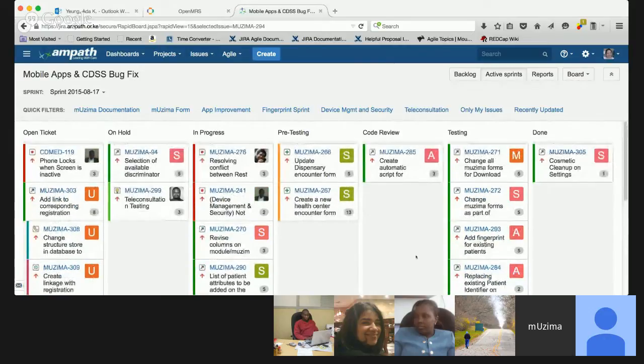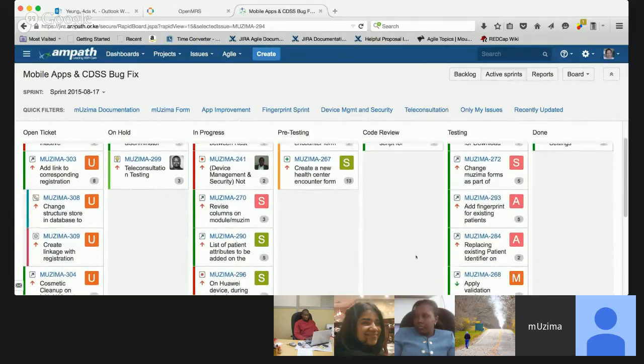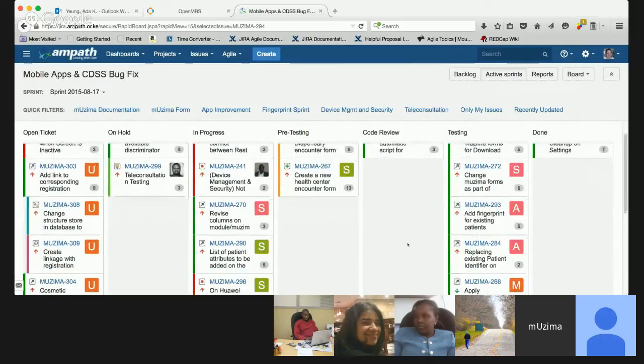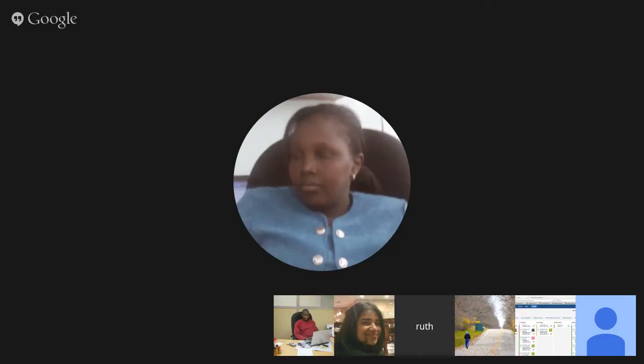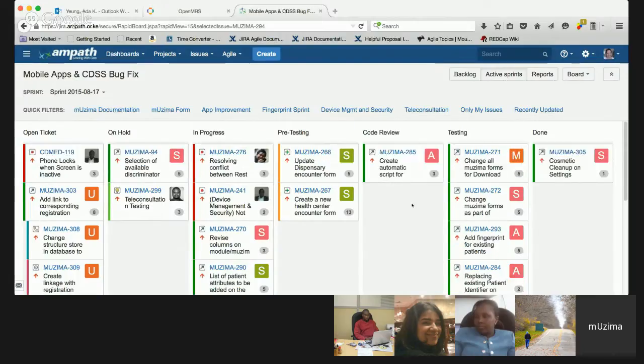Also thanks Eric for generating the new mUzima form templates that those forms need to be tested on, so that we can test at least 4 tickets based on those new form templates. Are there any questions in terms of the testing part for those tickets? Is it clear for everyone what to expect, what to test on? Eda, maybe you can explain mUzima 271 and 272, what we really need to test.